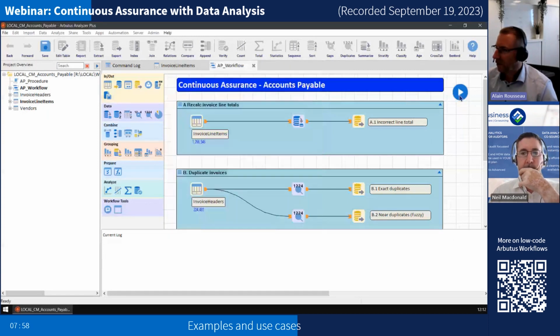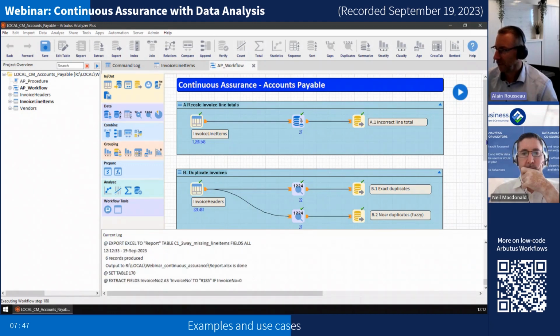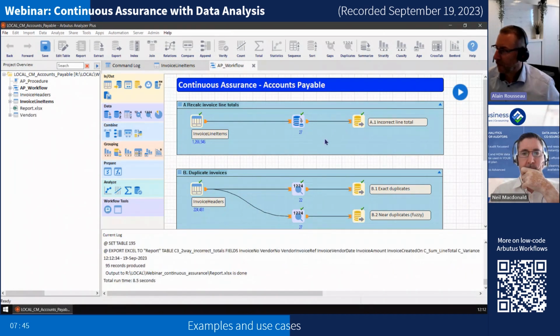Now, if I run this workflow by clicking the big button here, run the workflow, you will see the number of records plotted below those tables that have been created there. It's already done. So here we see that we have 27 records for which that total wasn't quite correct. Now, I did mention it's been exported to Excel, so here we are.